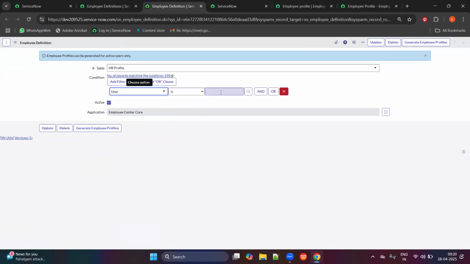Yeah, for the user table, you can add the direct fields. It will not have an active field, because the human resource profile will be created from the sys user profile. So if that user is active, the HR user will automatically be active. That's the reason you won't find an active field here, right? So you can add whatever conditions you want. You can add the department or maybe the country, maybe the home country, anything you can add.